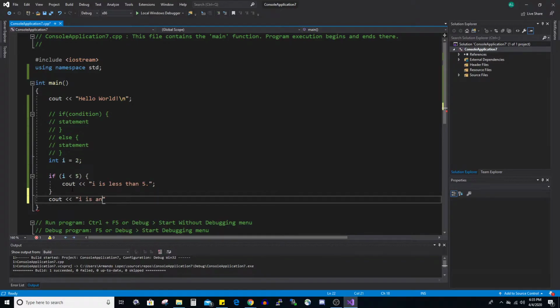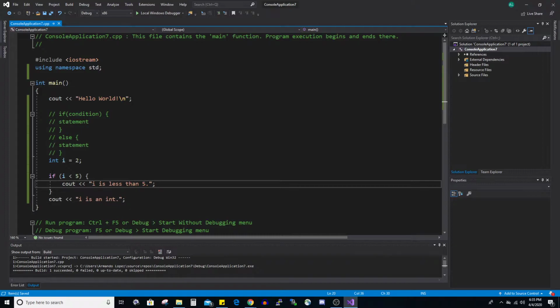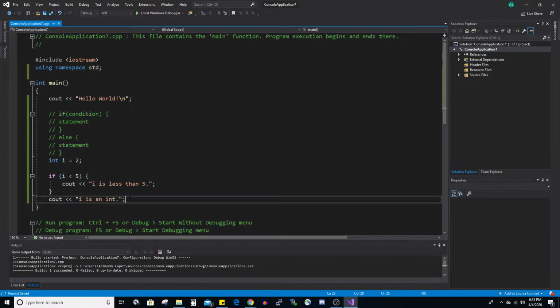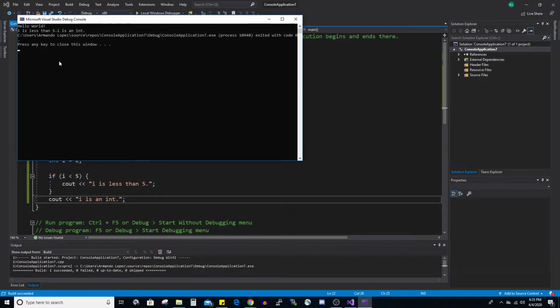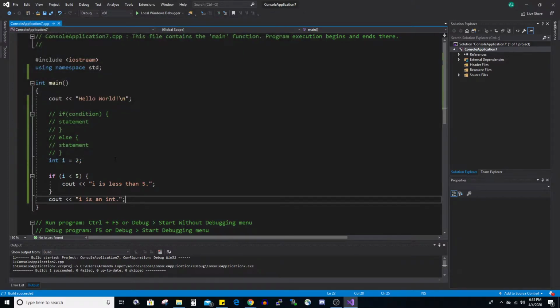I is an int, right? So it's going to check the if statement and check if I is less than 5 first. And if it is, it's going to print this line of code here. And then afterwards, it comes right outside the if statement, and then it'll print out the cout. So let's save and then run again. Yep, you see I is less than 5, I is an int.